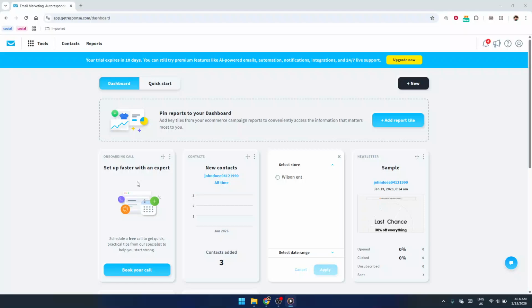In today's video, I'm going to teach you how to add a lead magnet in Getresponse. We'll walk through the exact process of hosting your lead magnet file and then setting up an automated email that delivers it instantly when someone signs up. By the end, you'll have a simple, professional system that runs on autopilot.